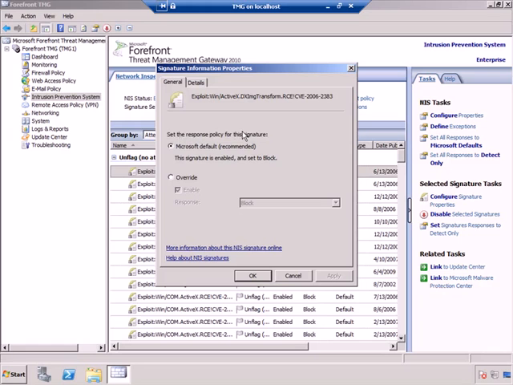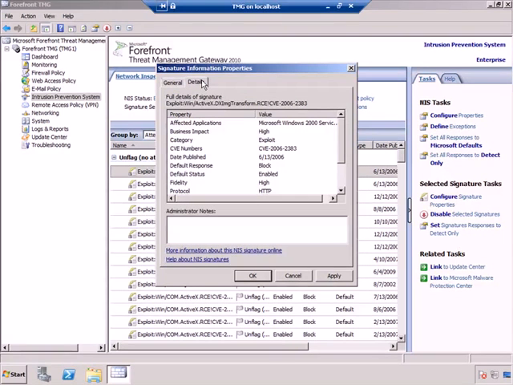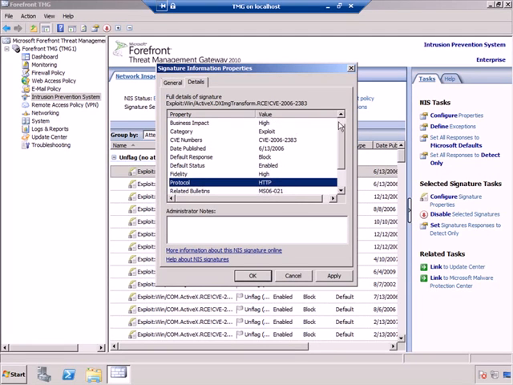The response policy for this particular signature is the Microsoft default, which is to set it to enabled and set it to block. If I want to, I can override this and disable the signature this way, or leave it enabled and then choose to detect only. But I'll leave it to Microsoft default. On the Details tab, I get some information about this particular signature. This particular signature has to do with Windows 2000.